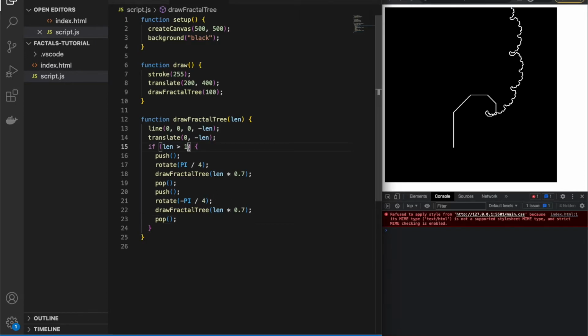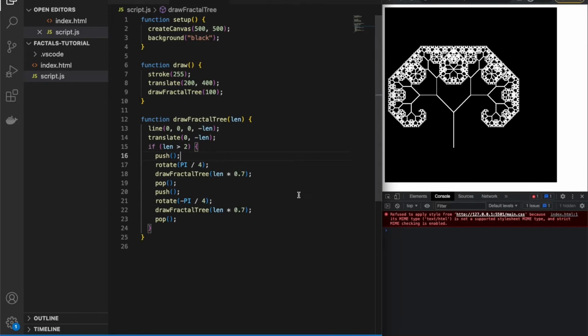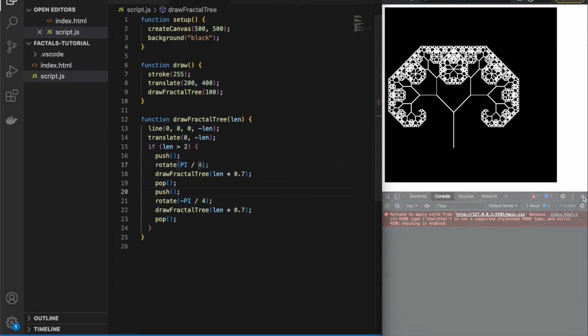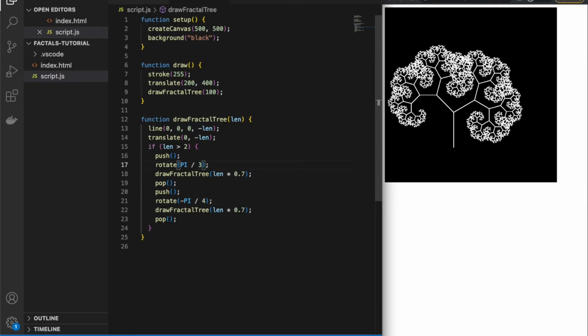To make the performance a little better, I will change the condition to be less than 2. Right, this is what we expected. Now it's time to play with the length and the angles. So I'm going to change the angle first to pi by 3.